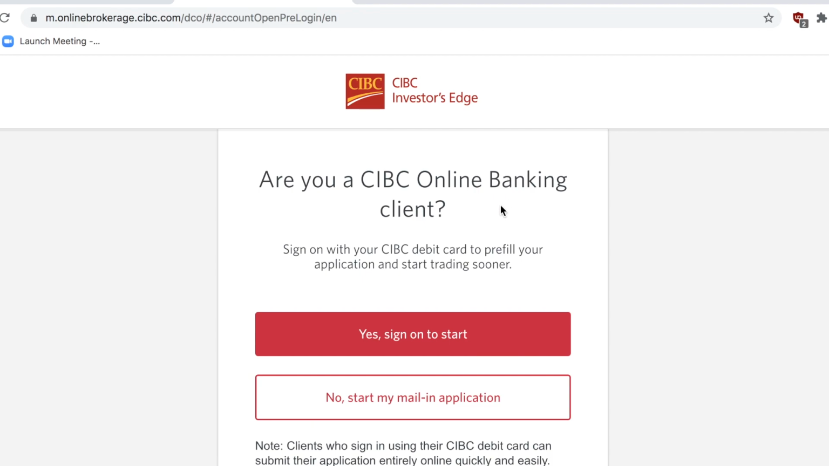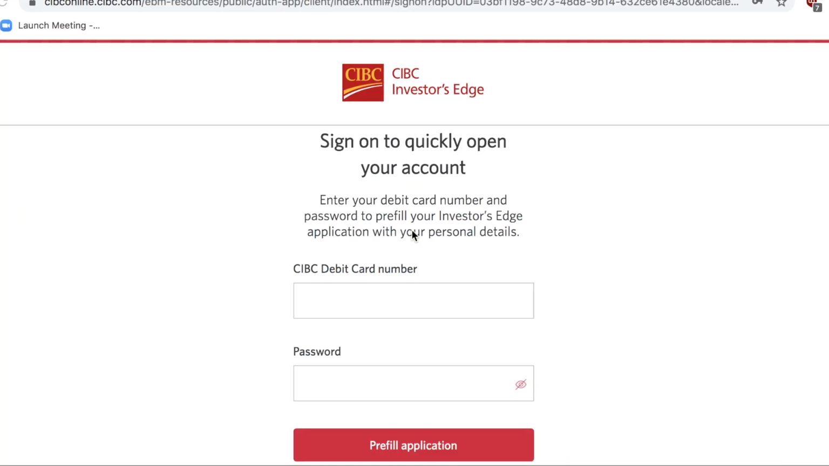Now, if you're already banking with CIBC, which you probably are if you're looking at opening a CIBC Investors Edge account, you're going to click Yes. And it will take you to this page right here. You're going to put in your debit card number and your password that you use for your regular online banking, and then click Pre-fill Application. What that's going to do is get Investors Edge linked with your personal banking and really expedite the process of opening an account.